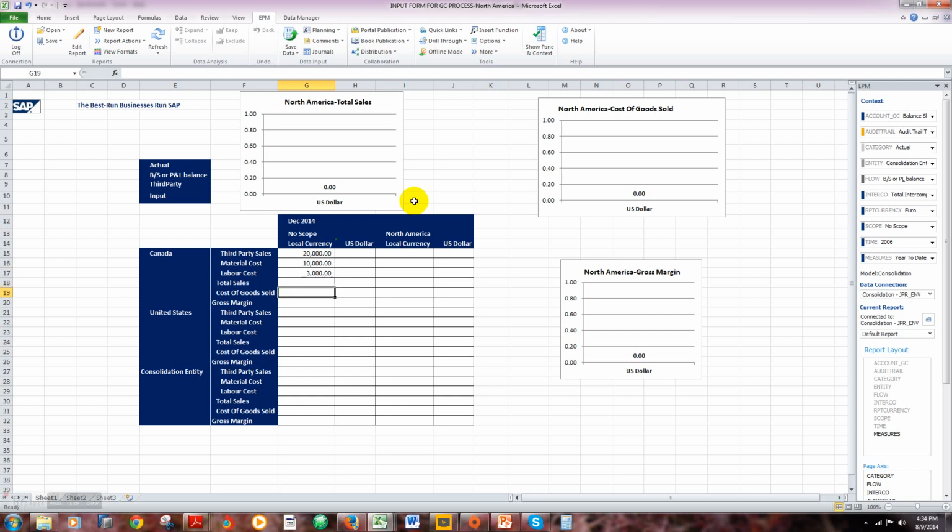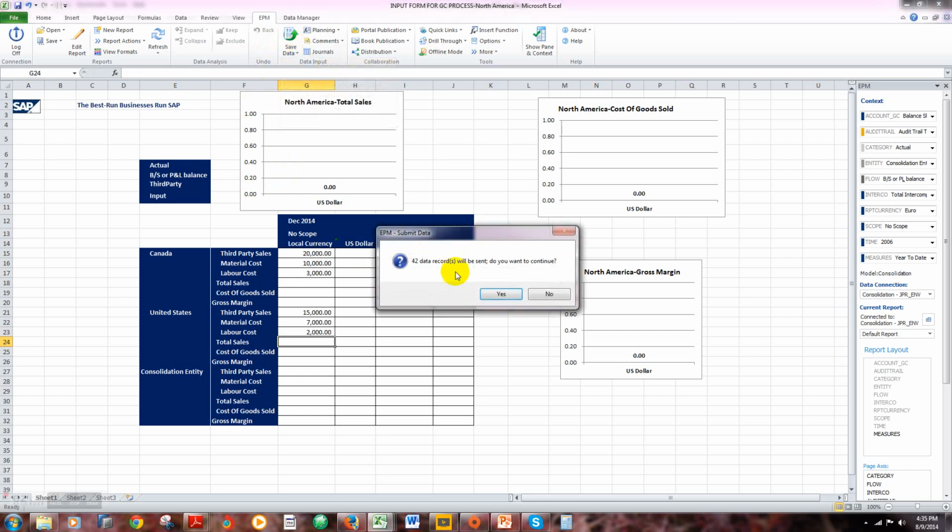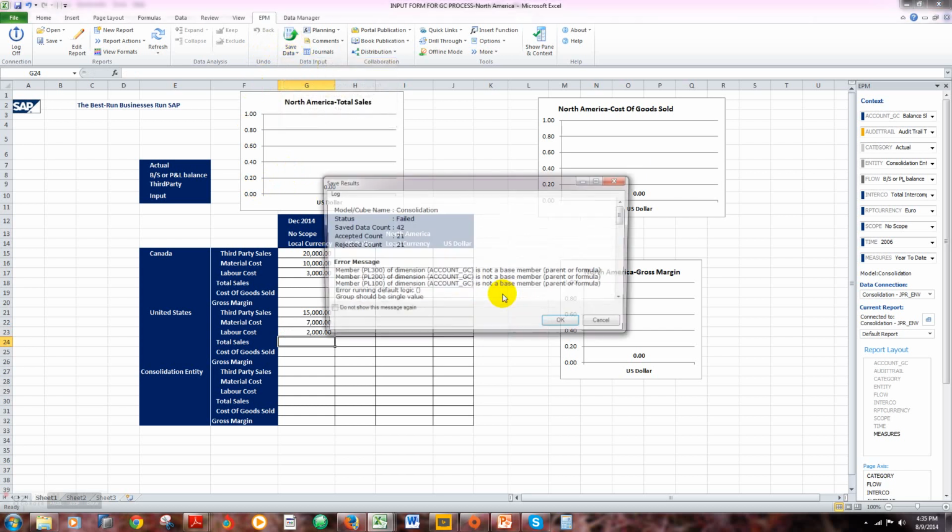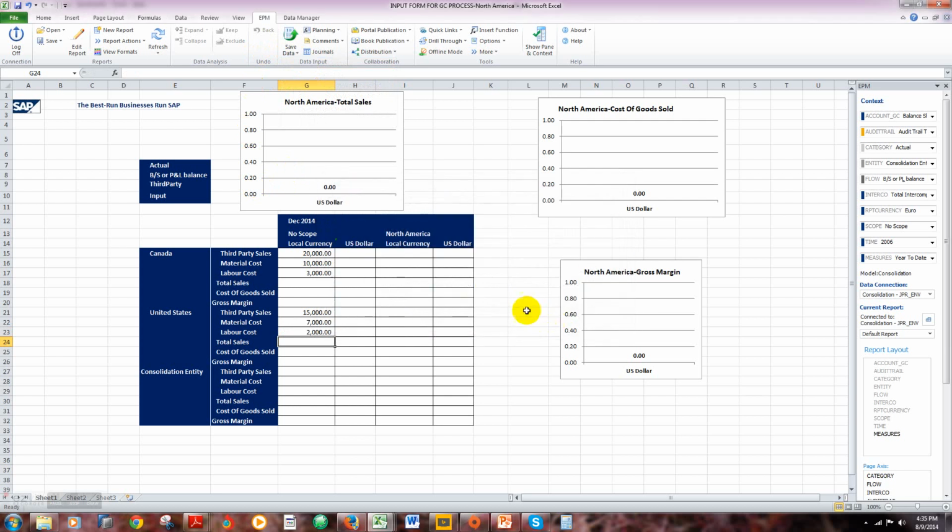And for United States, say let's key in 15,000 as the third party sales. Sorry, let's make it smaller. 15,000. Material cost, say 10,000. Say make it 7,000. And labor cost, say make it 2,000. And so let's save the data, save worksheet data, and so everything is saved.